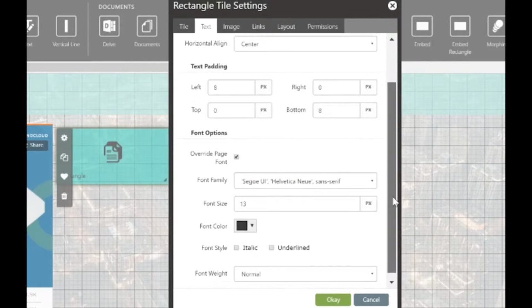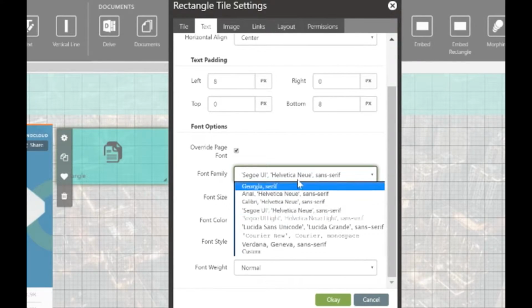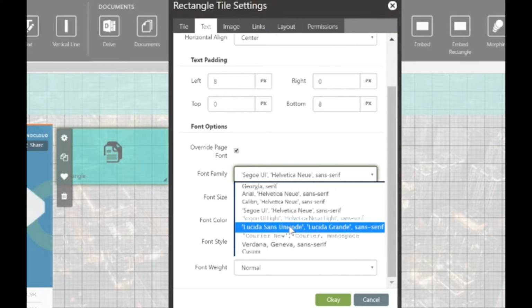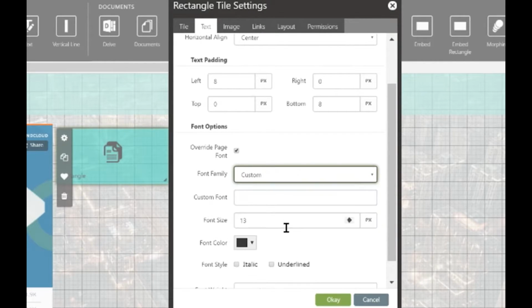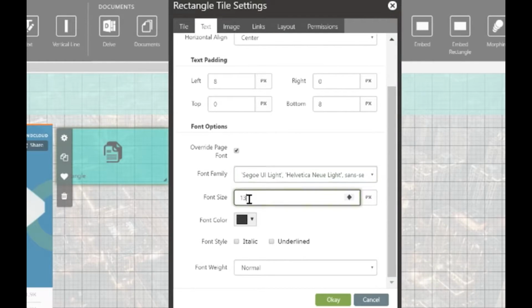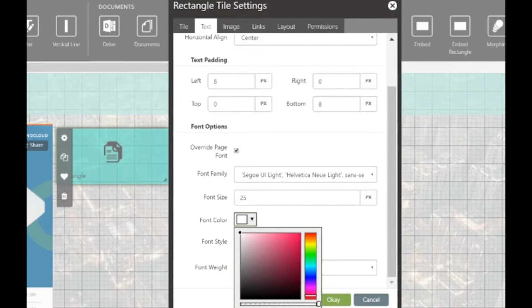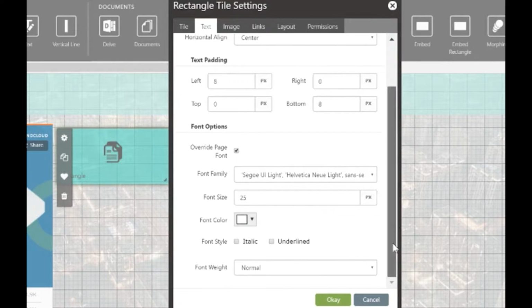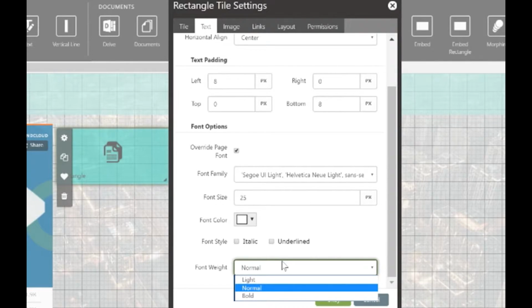In the Font Family field, you can choose an available font from the drop-down menu, or you can also enter a custom font here below. The font size and color are also customizable. Let's use white. You can then choose the text display options for italics, underlined, light, normal, or bold.